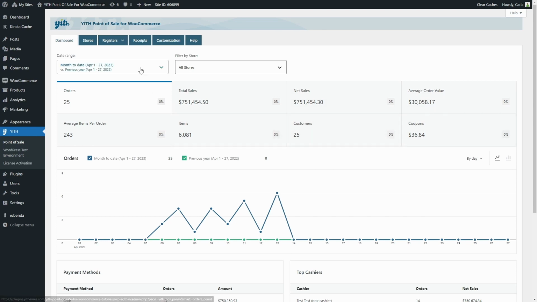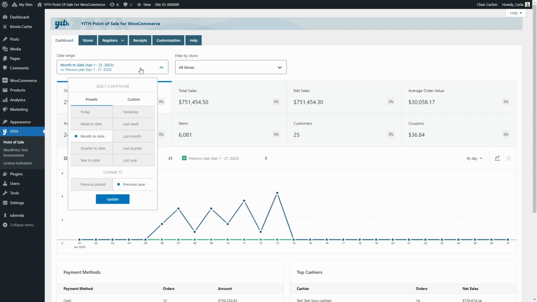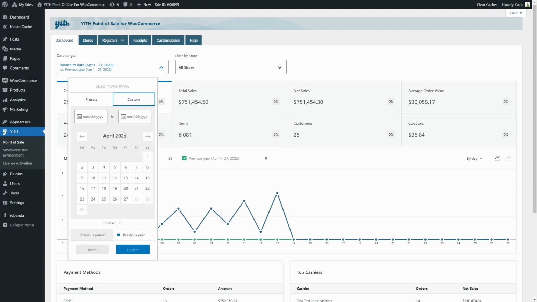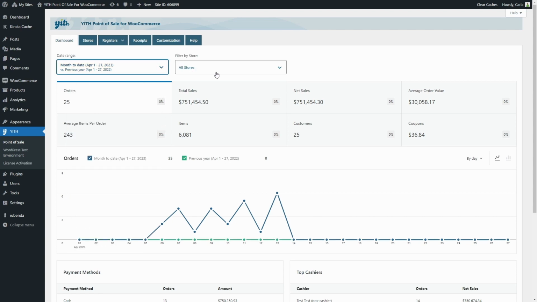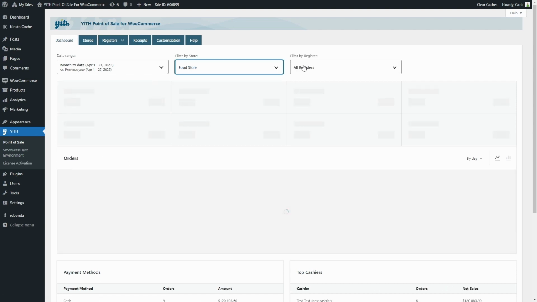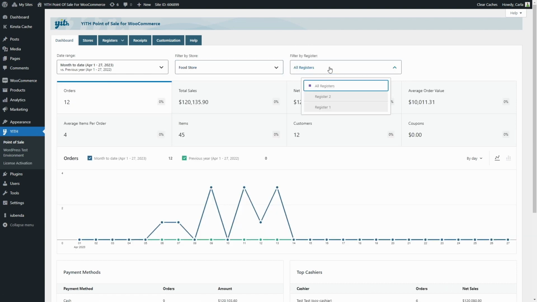We can filter by date here by selecting one of these preset ranges like today, month to date, year to date, and so on. Or you can enter a custom date and just select the dates from the calendar and decide to compare this to the previous year or to the previous period. You can also filter by store by selecting any of the stores you have already created. And if you select a store, you can also filter by register.